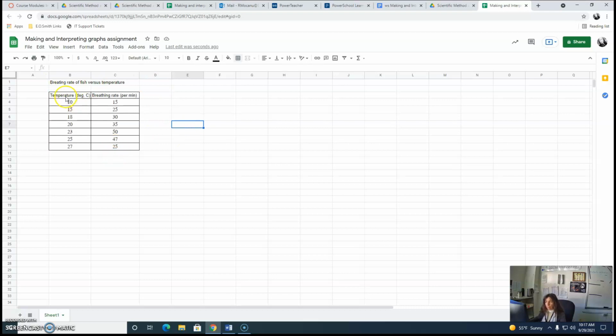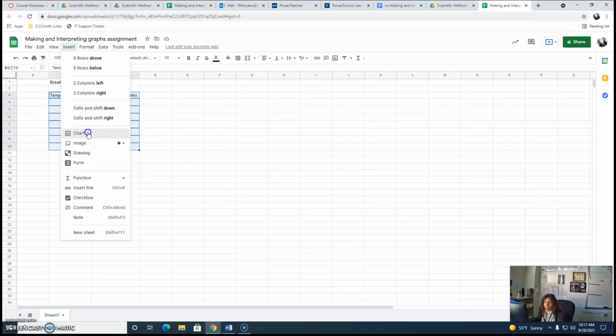All right, so I'm pretty happy with this data table. I'm going to now construct myself a line graph. So I am highlighting everything, including the labels. I'm not highlighting the title. I'm not highlighting any blank cells because that's going to mess up my chart. I'm highlighting just my data plus my labels. I'm going to go under Insert. I'm going to go under Chart.